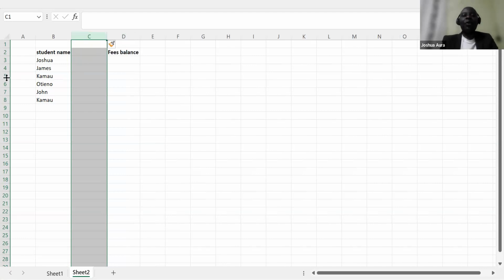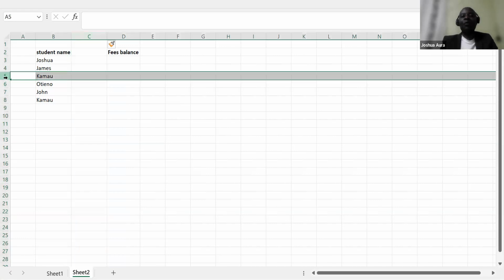If I want to add a new row, the same case. If I want to add a new row before 5, what I'll do, I'll come and highlight this 5. Then I'll be able to say Control Shift plus. So you can see in this case, there is a new row there.